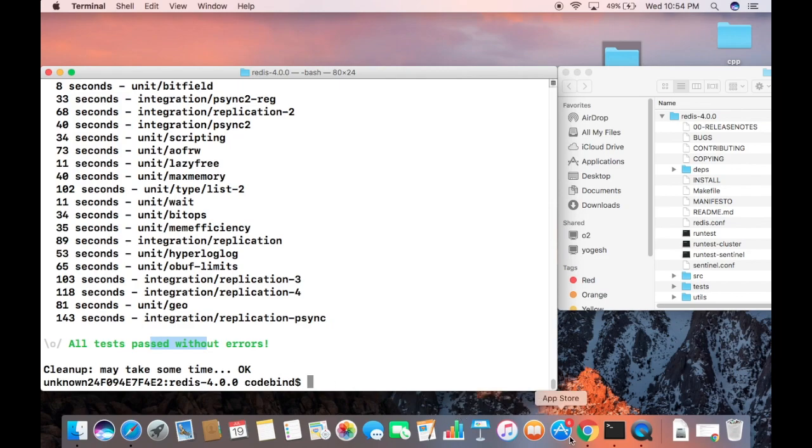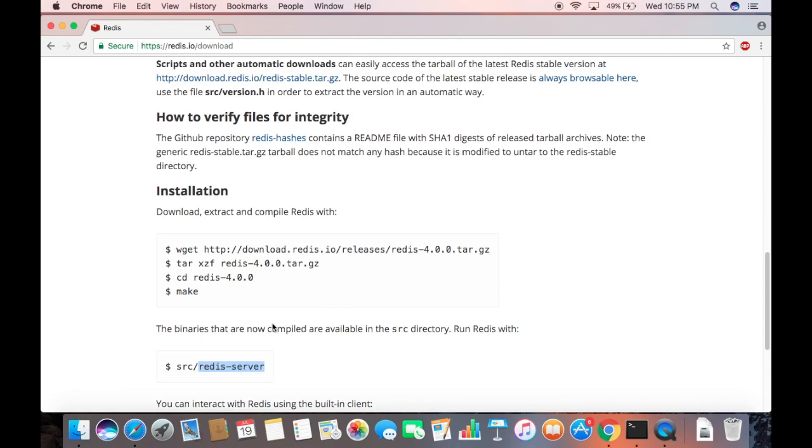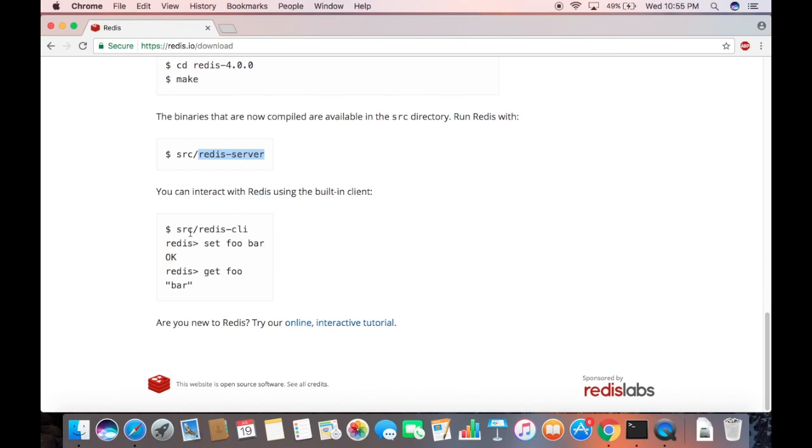Okay, so let's see what the commands are for those. Redis server can be started from the source directory, and we just need to run this command, which is redis-server, and we need to do the same for the Redis client. From the source directory we can just run redis-cli, right?